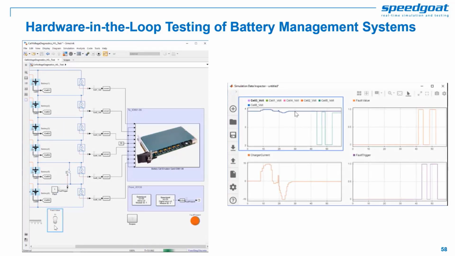Let's look at the results for the whole experiment in the Simulation Data Inspector. We can notice small changes in cell voltages due to changes in current. And one of the cell voltages dropped significantly as we triggered the fault. Using this data, we can optimize the conditions based on which a fault is detected to ensure safe battery management.